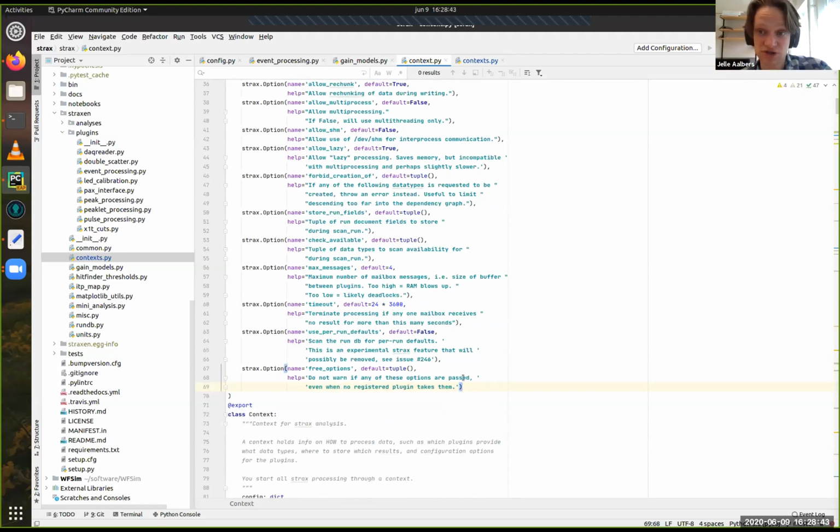Whereas for the plugin options, there's a whole bunch of plugins, and depending on which ones are active, different options can be meaningful or not. Okay, thanks. I would say it's clear. Thanks. Okay, great.